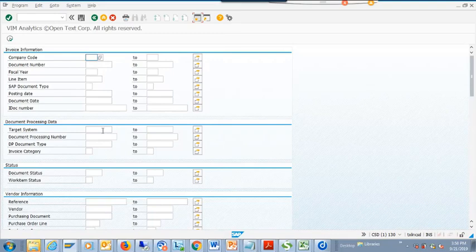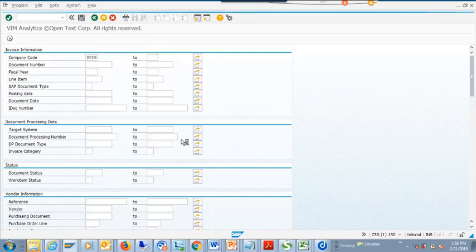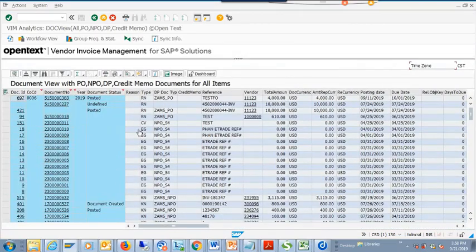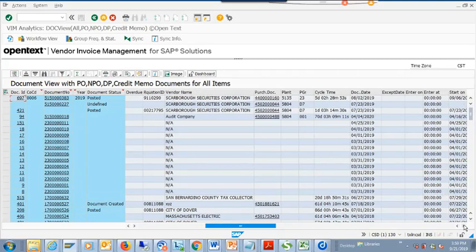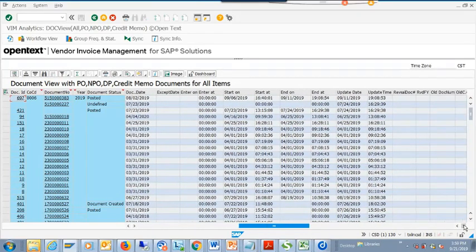Okay, so here you can mention company code, document number, year, whatever you want. So here I'll just put company code 6, and I'll just press F8 to execute, and I should get everything for company 6. Okay, so here you can see everything: the total amount, the vendor, the posting date. There are lots of custom fields you can add. You can see the purchase order, the security, the cycle time, everything you can think of. All these things are very, very handy.